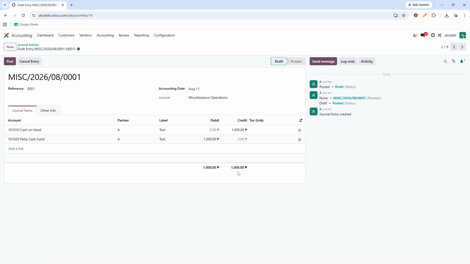If you notice anything incorrect, make any necessary changes to the entry. This could include adjusting amounts, correcting an account line, or updating the date or reference if needed. Taking a moment to review now can help prevent errors in your financial records later.